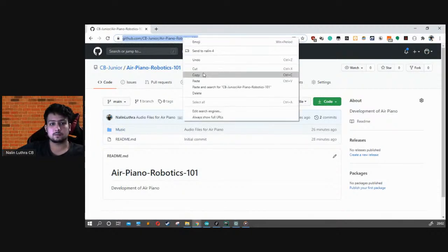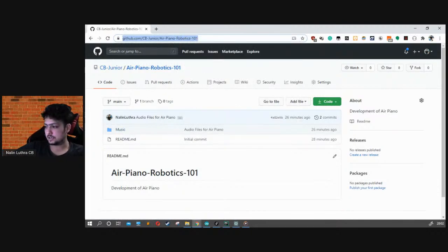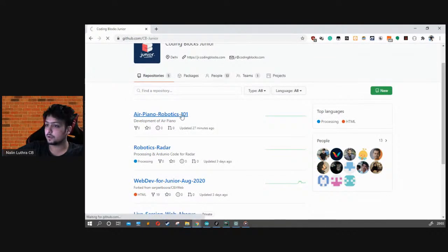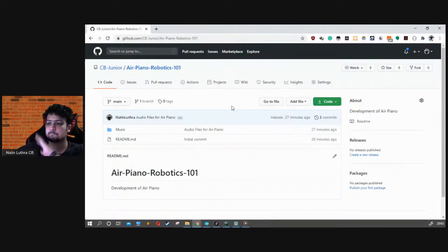Some people are saying just give the link in the chat. Yes, I've shared the link with you guys in the chat. So just go there. If you find this CB Junior thing, go to Robotics 101 Air Piano and look through it. Download this music folder. That's extremely important for this whole tutorial.